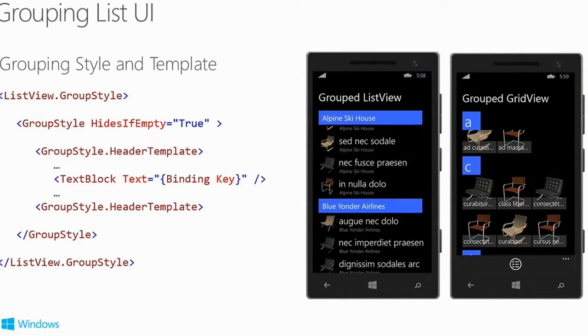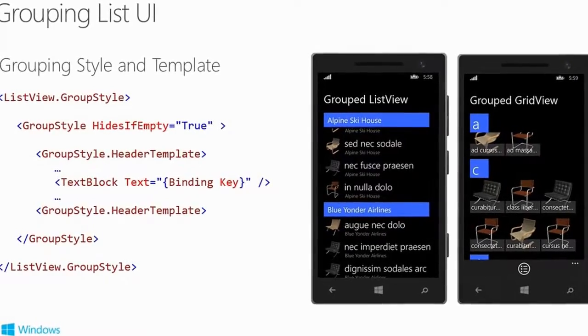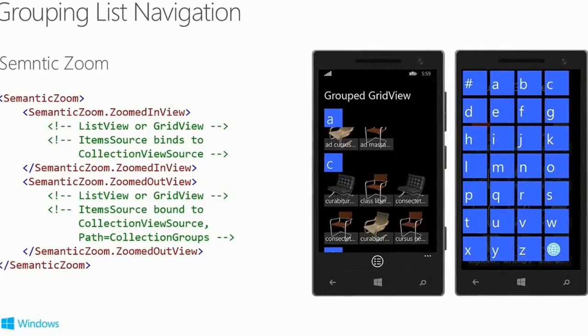Then we have our group style header template, and you can kind of do anything you want. Generally, it's just a box for alphabetic and a line for your keyed list. The real important part is you need a text block in there that binds to the key, because that is the thing that you have grouped by. So if you don't do that, you won't see the key. Exactly. And so then we have a semantic zoom control, and this is how we do our group list navigation.